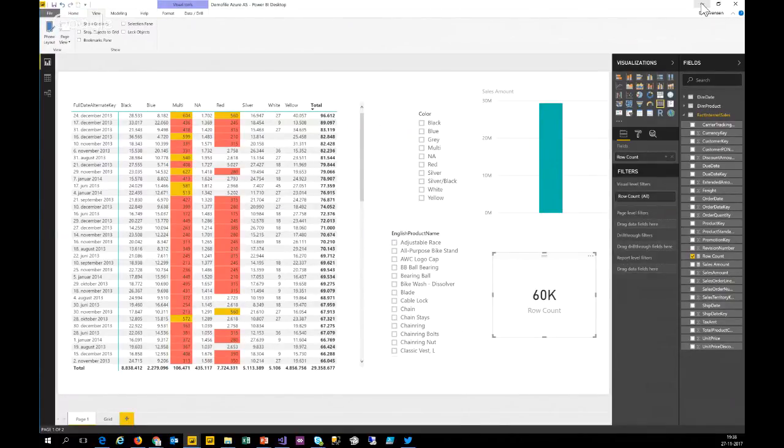So we're not limited, if we don't have a premium capacity but only use Power BI Pro, I think it's 8 times a day. On Azure Analysis Services, we can do it as many times as we like and use partitioning to do that as well.